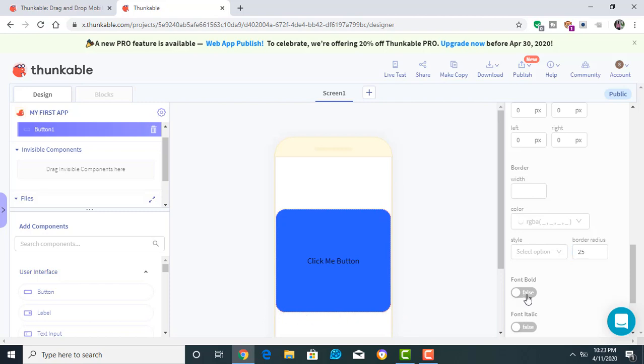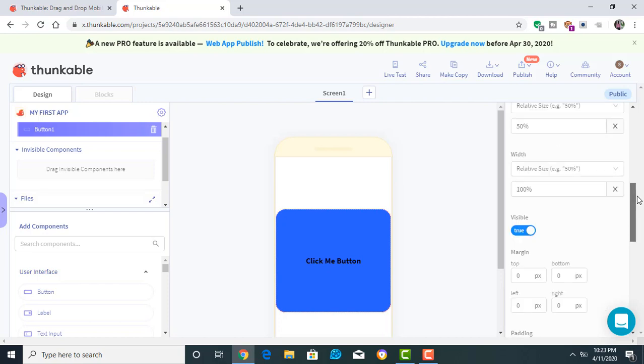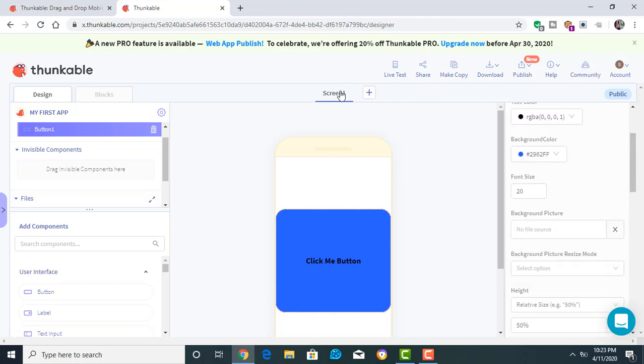So let's click on this to make the text bold. Good. You can see that the thickness of the text has changed. Now we are done with the button. Let's go to the screen.